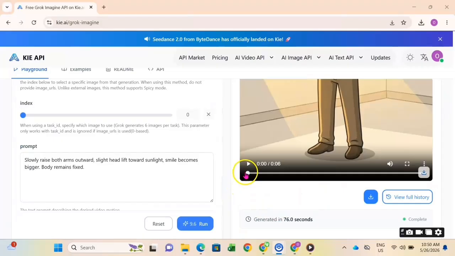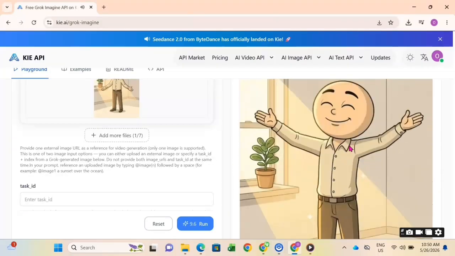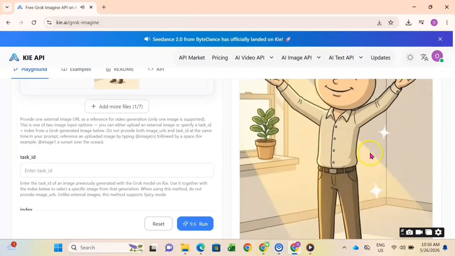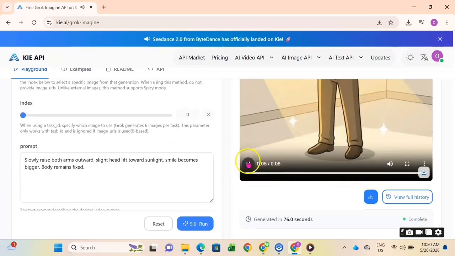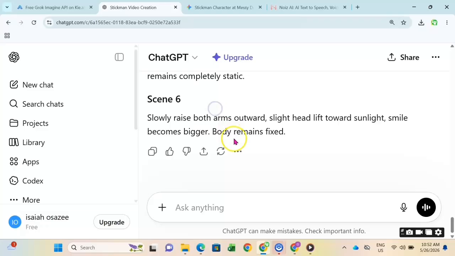Alright, so we're going to go ahead and just play that. And then we're going to download it. This is the last one to download. Alright, so we're going to go back to our ChatGPT.